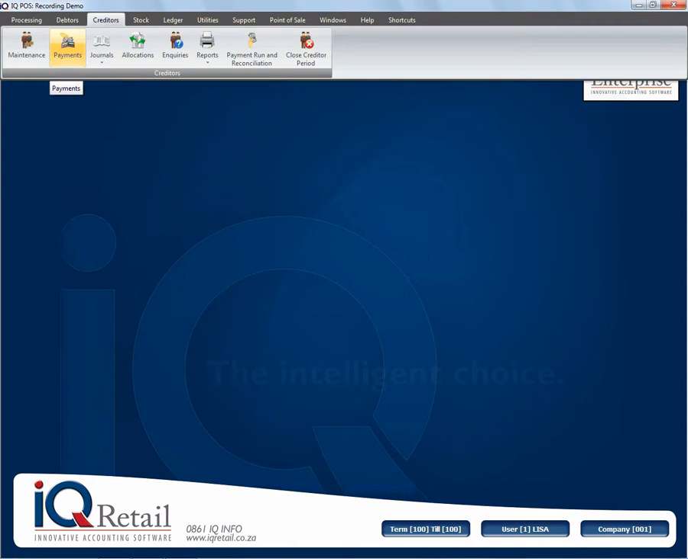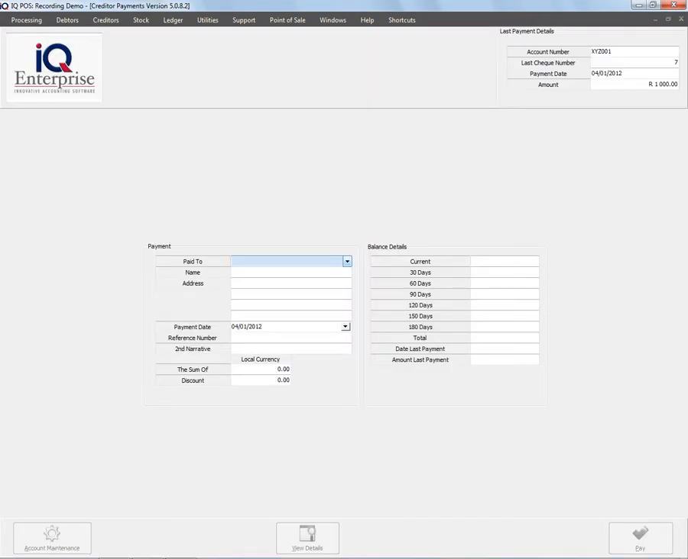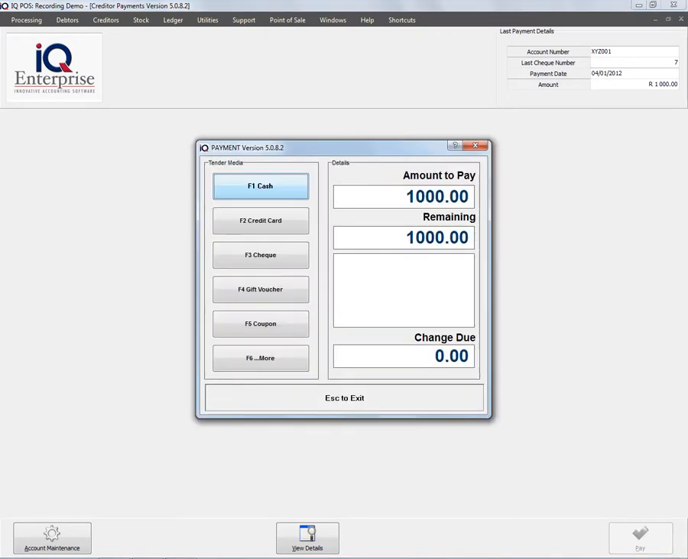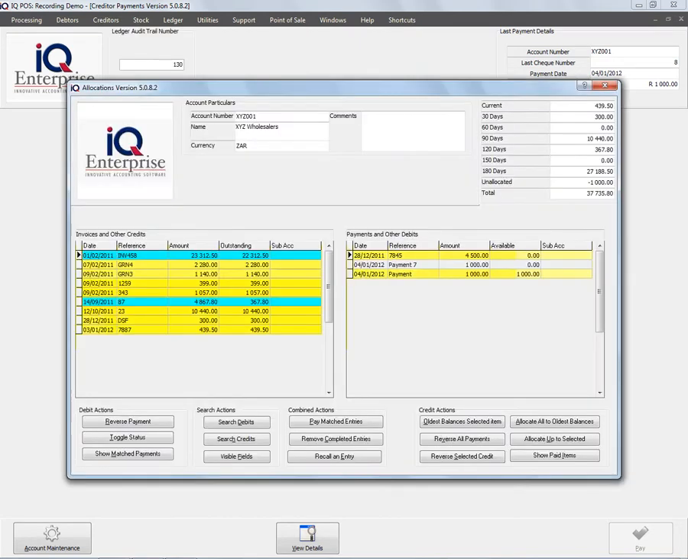And then we're going to proceed to creditors, and then we click on payments. I'm going to select one of my creditors. My address and name details appear automatically. I specify my payment date. I can enter a reference, and then you specify the amount you would like to pay. I'm going to click on pay, and you specify in what form you are paying this creditor. I'm going to pay cash, so I enter and enter again.